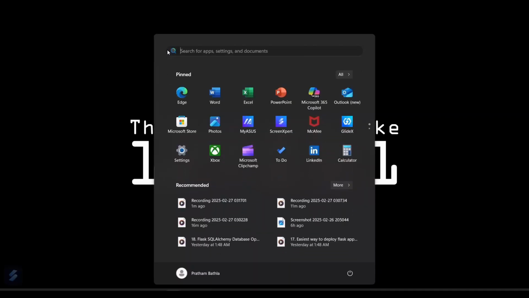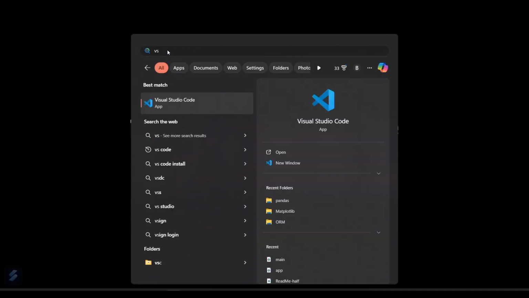Today in this video we are going to see how you can install pandas on your PC for your project purposes. Pandas is a Python based library. For that you will need Python and VS Code installed in your system. Then open VS Code in your desired folder. Let me open my VS Code.